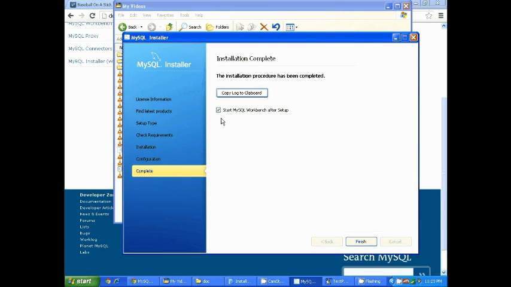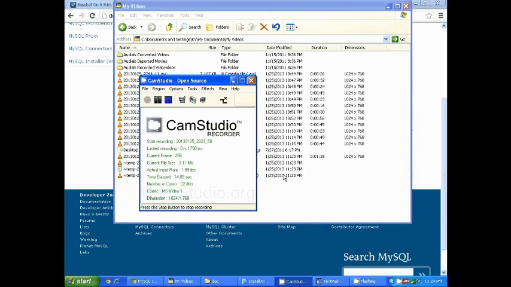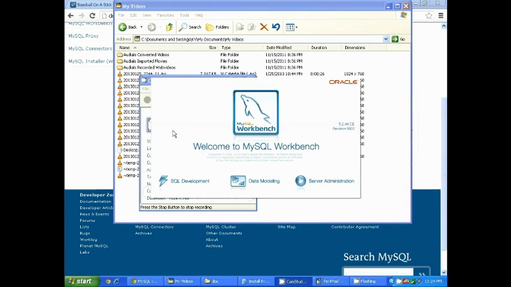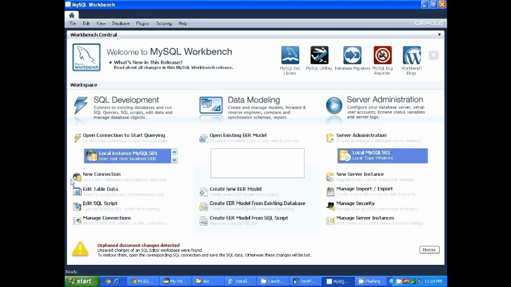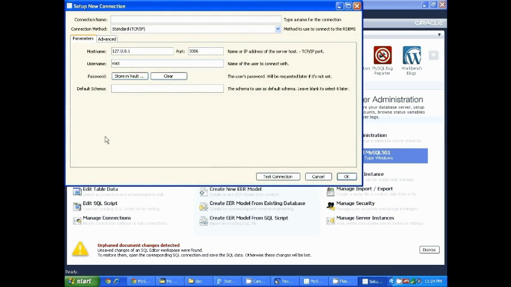and we will start MySQL Workbench so we can take a look at the database before anything is in it. We will use the MySQL Workbench to create a new connection with the user BBOS.